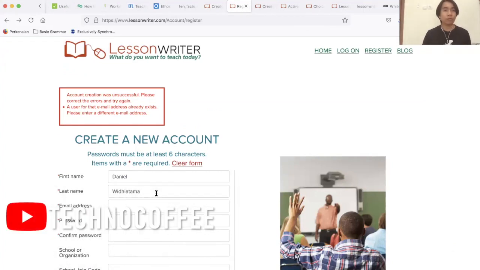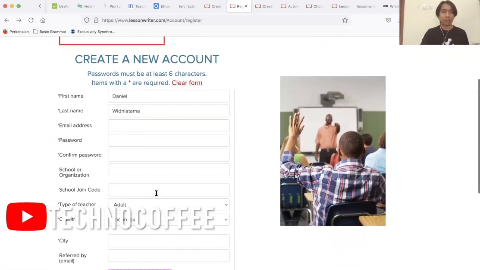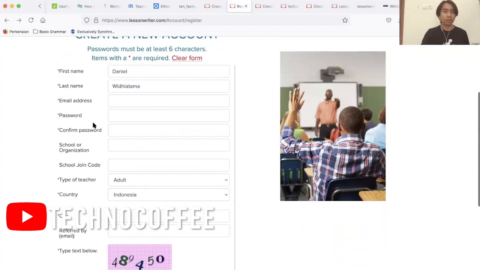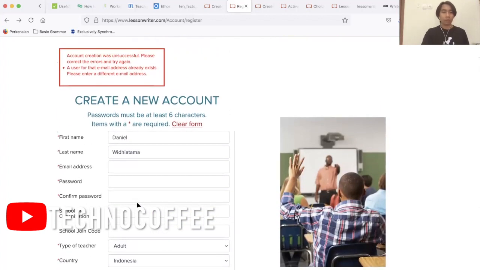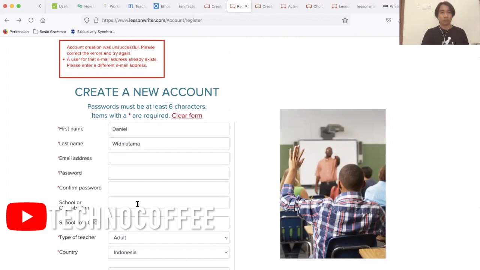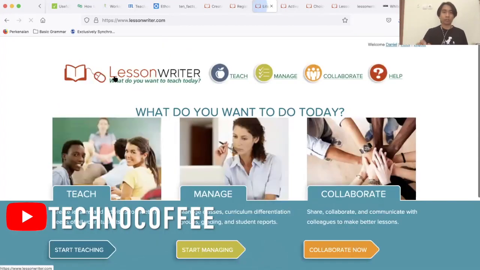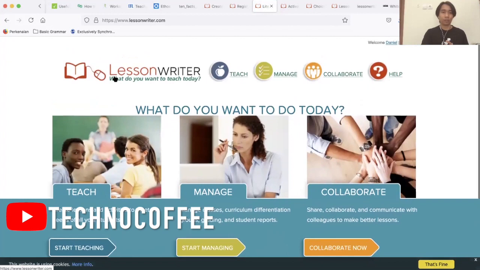You need to go to lessonwriter.com and then create a new account. This is very easy and simple. You can just write down your name, your last name, your email address, and password, confirm your password, and so on. And after you complete this form, you need to check your email, and Lesson Writer will send you an activation link. So as soon as you create your account, then you can go to this page, okay?